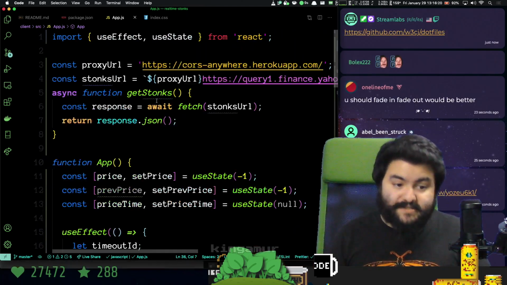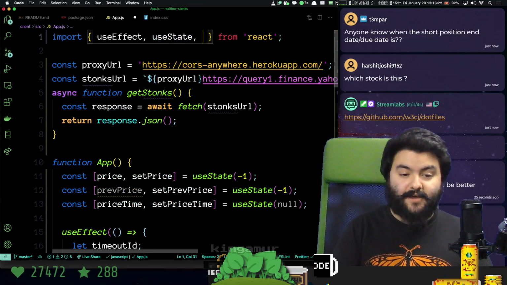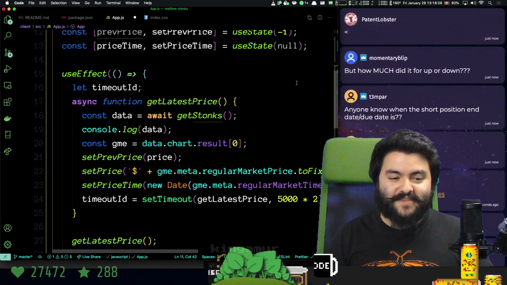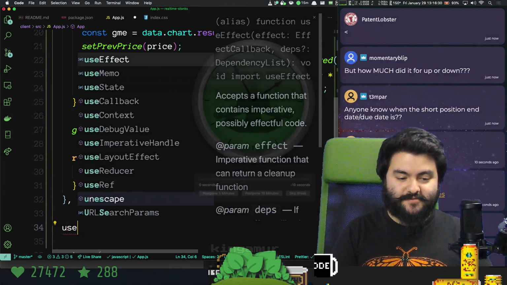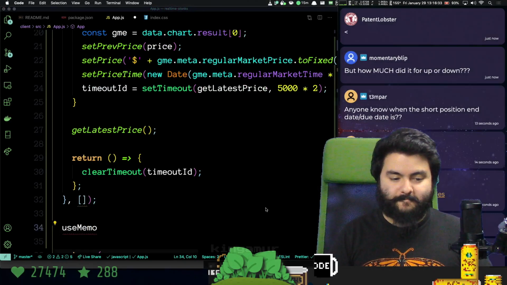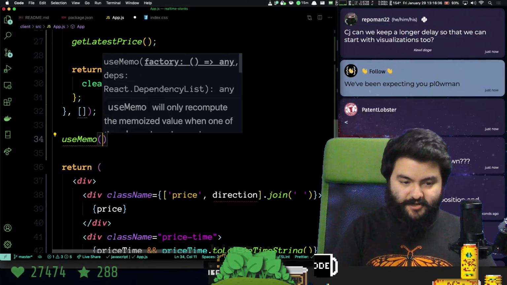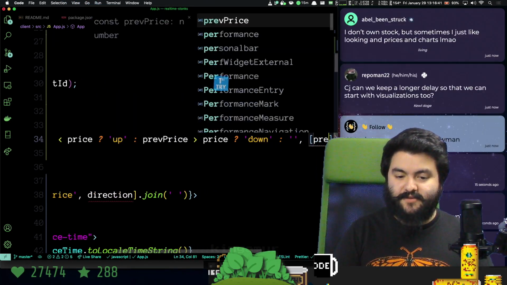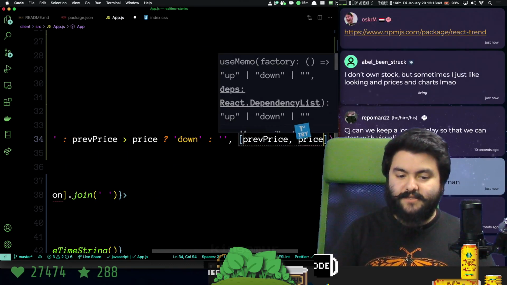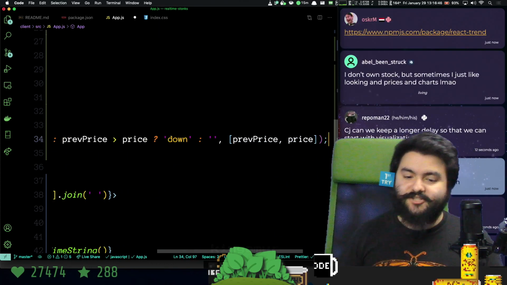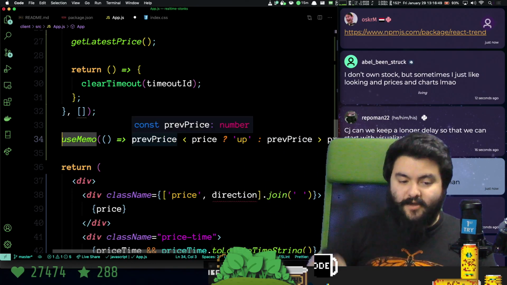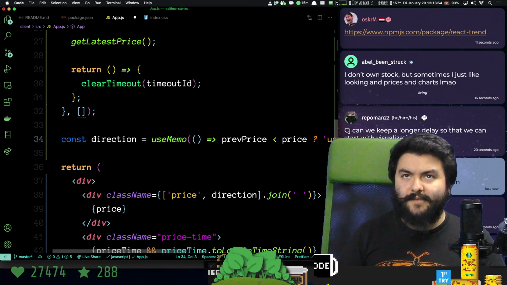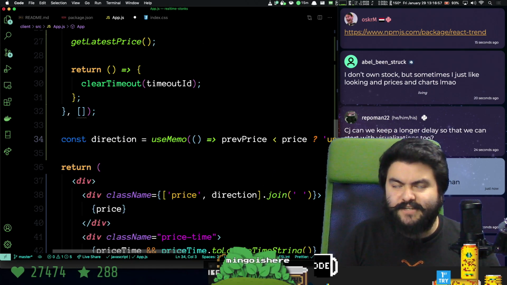Now, we're in React, so instead of calling it a computed property, it's memoization. But it's the same thing. So what we can do is we can do useMemo. Whatever this function returns, and basically that's the direction, and then we have a dependency on the previous price and the price. So anytime the previous price or the price changes, this is going to recalculate that, and we'll call this direction. And I mean, technically every render, it changes.